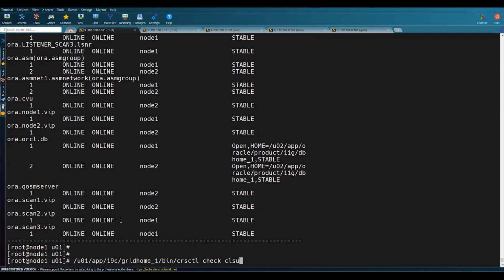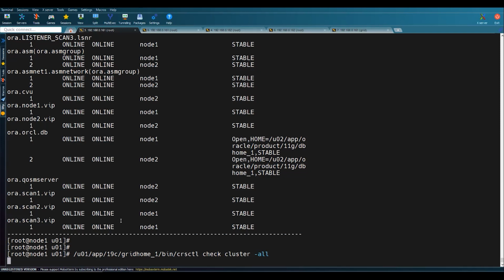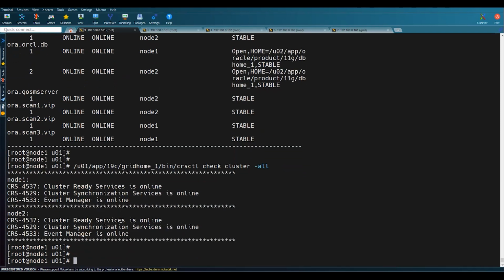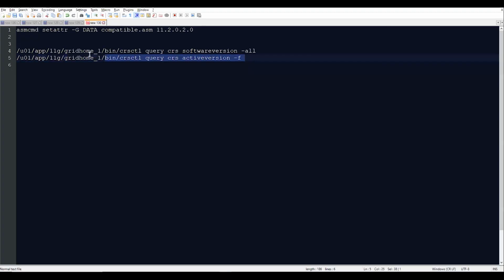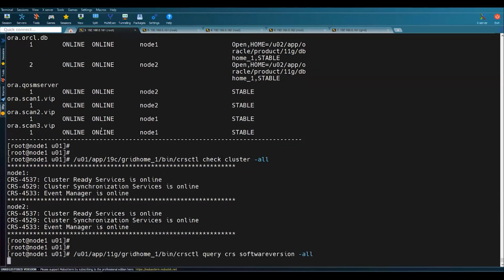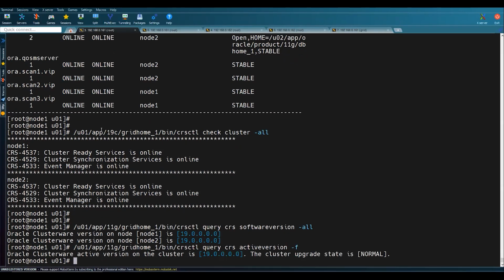cluster status -all, it will list out the status across all the nodes. Okay, so all these services are currently online, and apart from that you can re-verify the commands which I gave you earlier. Basically you can execute this from the existing 11G home, and as well as from the 19C home. So currently our cluster version is 19 across all the nodes.